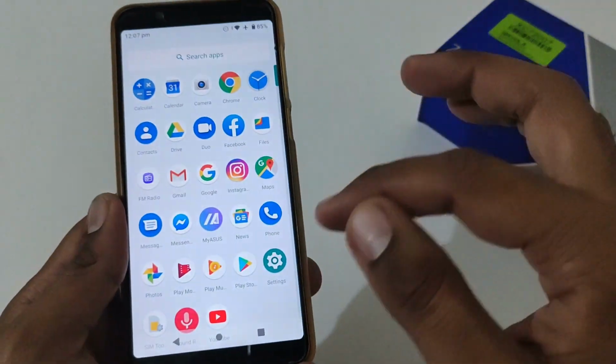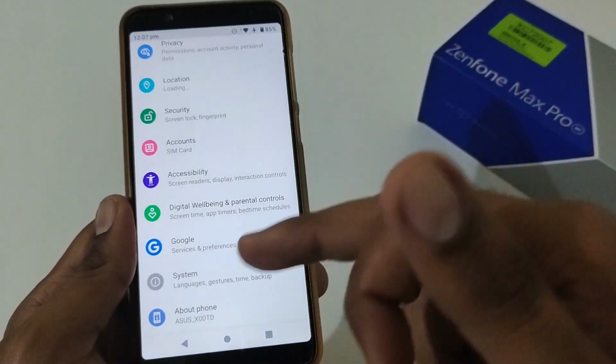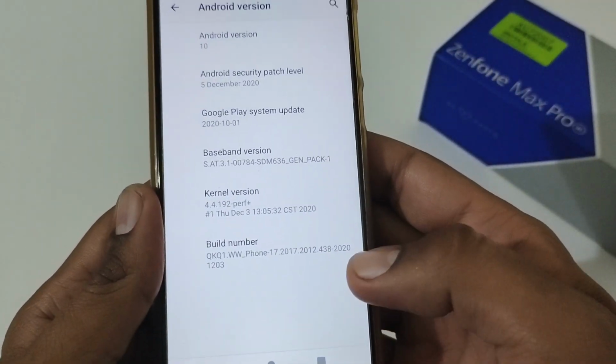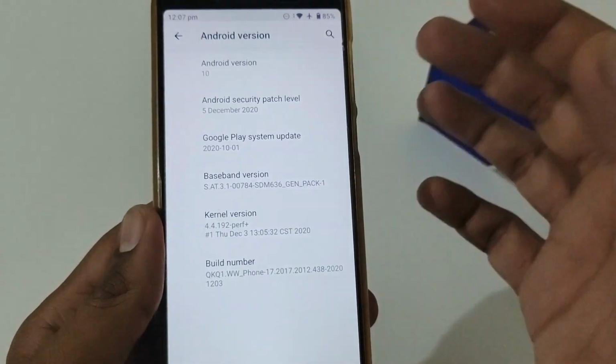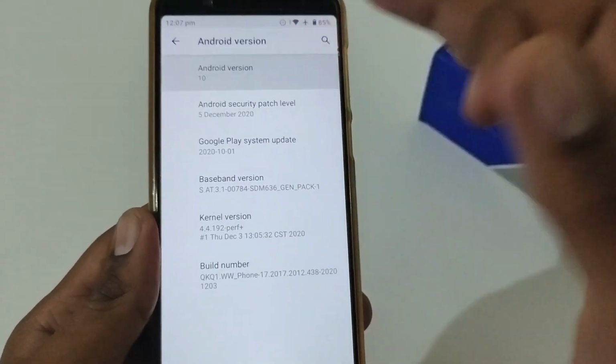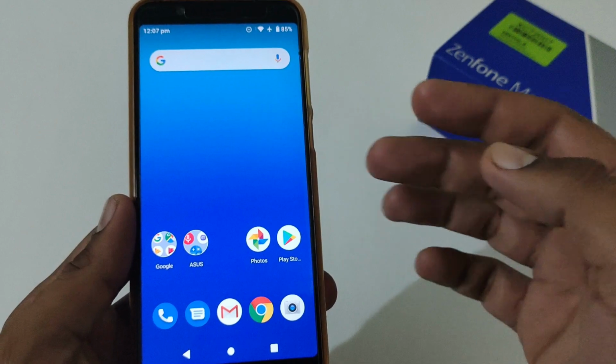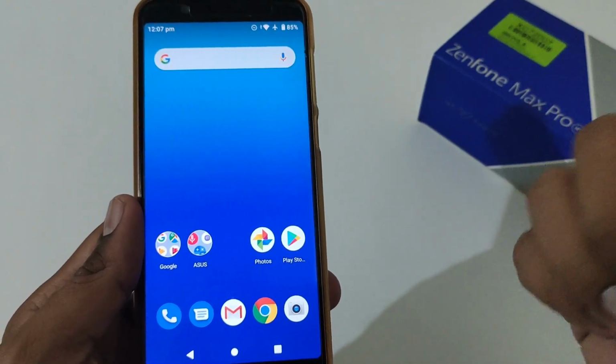So firstly, let me go to the settings section and confirm to you that my phone is already on Android 10 version. So you can see 438, which is the very latest version with respect to beta, that is beta 5 and Android 10 version. Now we have to downgrade to Android Pie. For that we need a downgradation file as well.